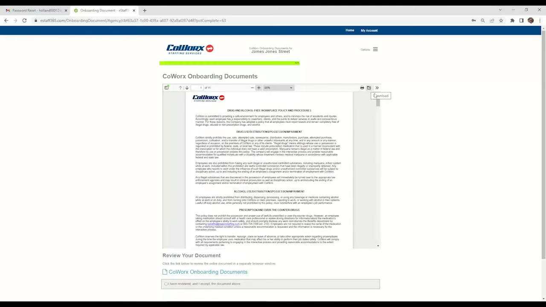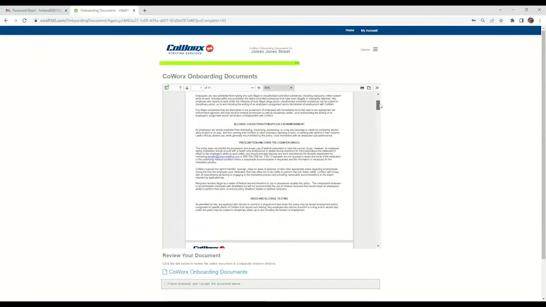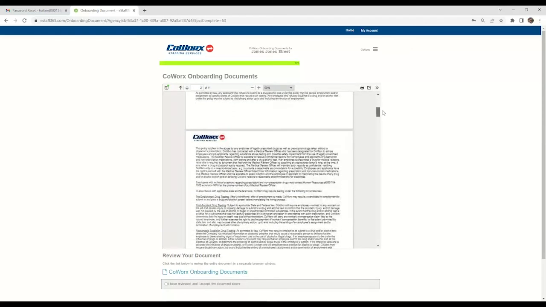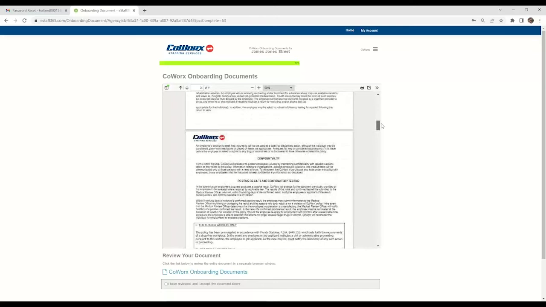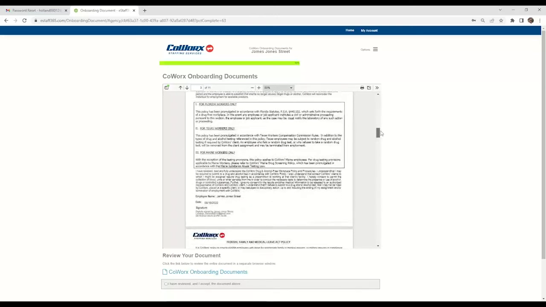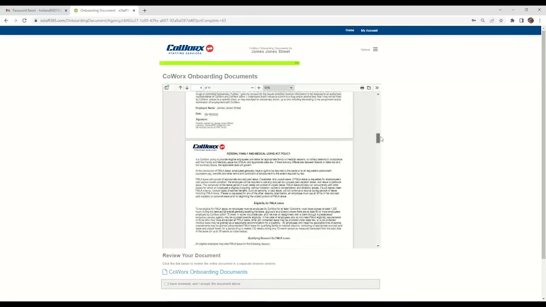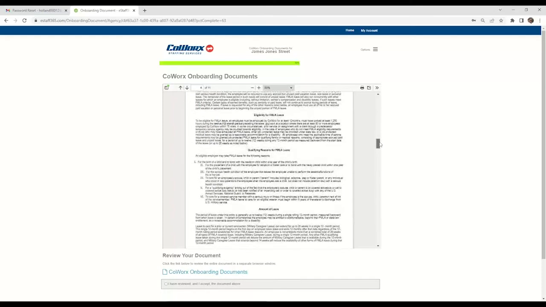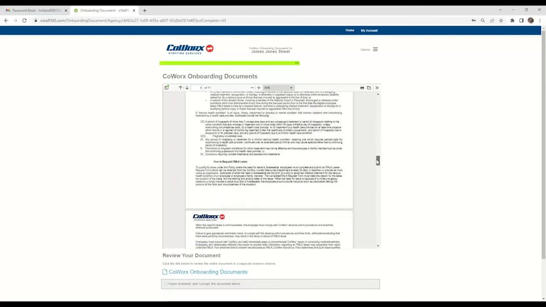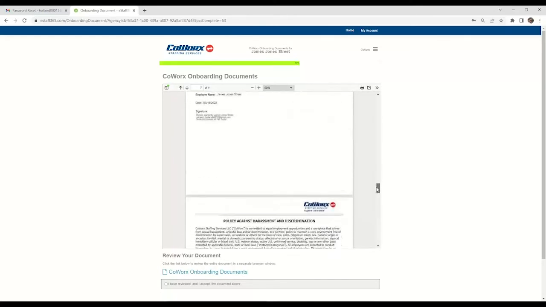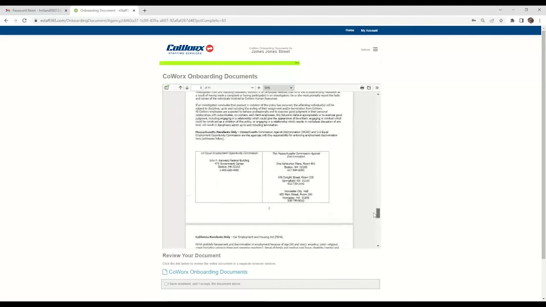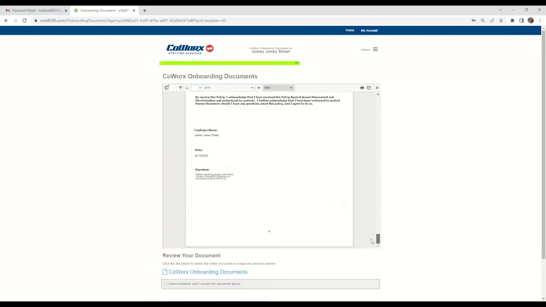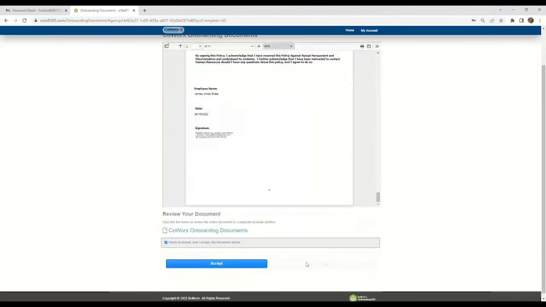These are just some additional documents. Onboarding documents for confidentiality, drug and alcohol policy, things of that nature. Again, you'll need to scroll to the bottom of the document, check off that you've read and acknowledged, and accept.